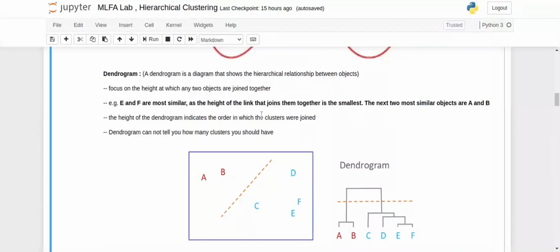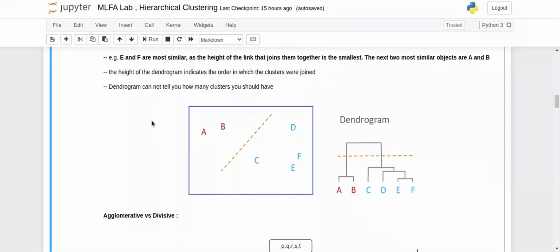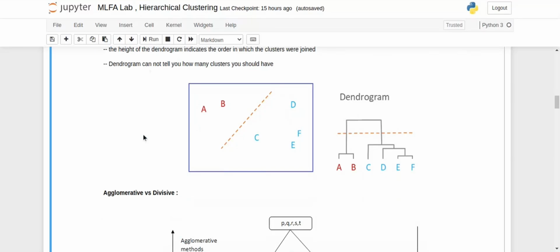So the height of the link that joins them together is the smallest, and the next two similar objects are A and B, and so on. The height of the dendrogram indicates the order in which the clusters were joined. Also, it is important to note that a dendrogram cannot tell you how many clusters you should have.